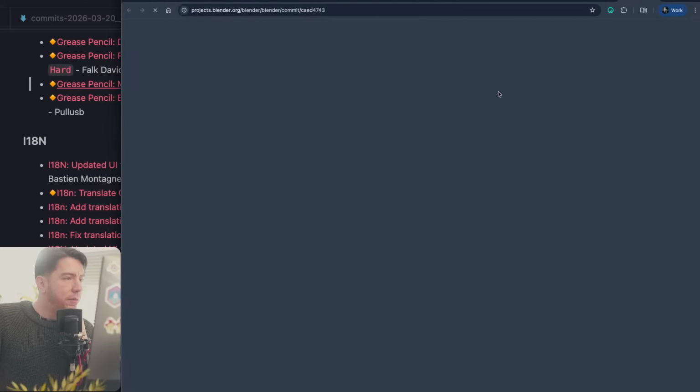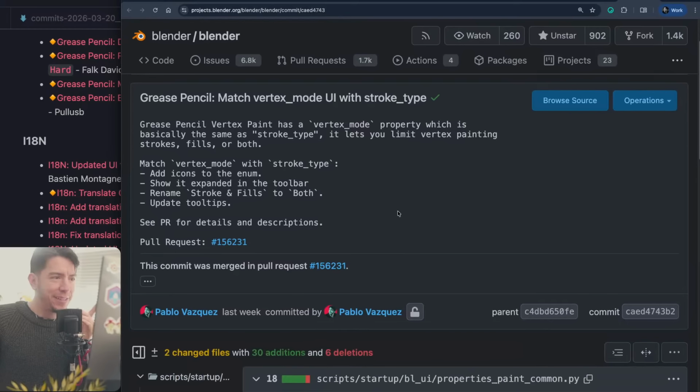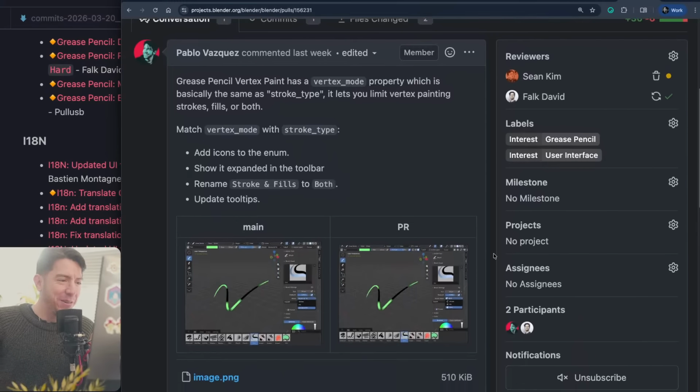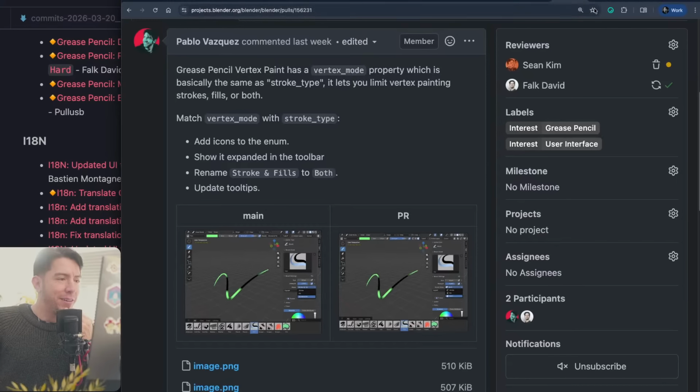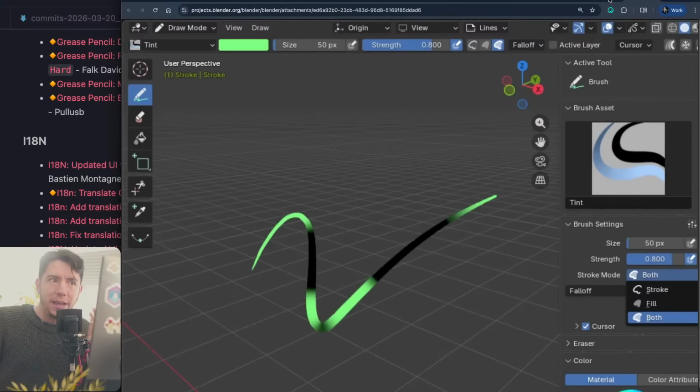Next, Pablo Vazquez is adding icons. I don't make things 19 times faster, but if I see an inconsistency, I try to improve it. So I noticed that the vertex paint mode in Grease Pencil was still using the mode, stroke, and fill, like this, label, column, and then stroke and fill, but now we're using the icons. We have icons for this, and it should be expanded.